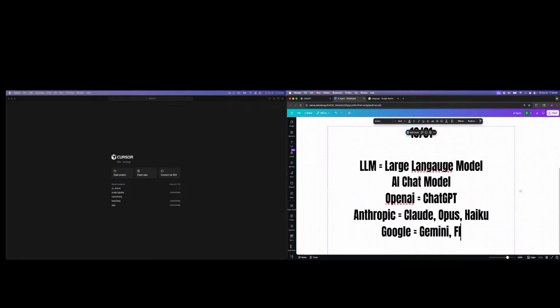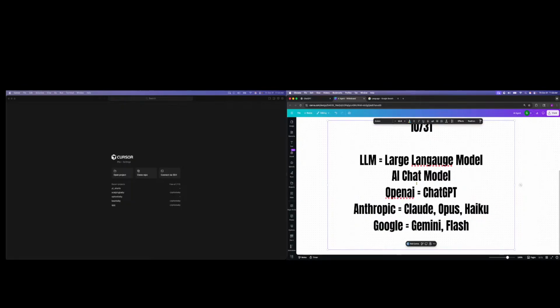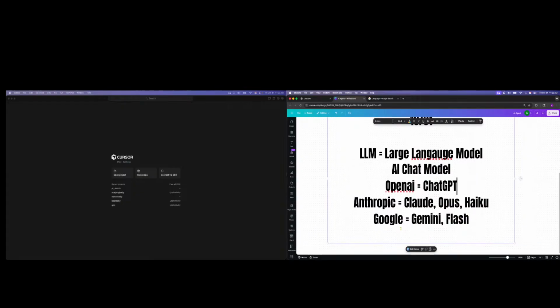So the first one, OpenAI, is the LLM provider, right? This is the LLM model. So ChatGPTs are their models: ChatGPT 5, 4.5, and so on and so forth. Anthropic has a Claude model, an Opus model, and a Haiku model. Google is Gemini and Flash.